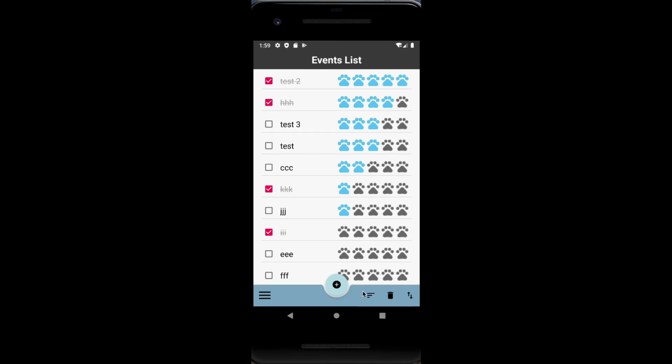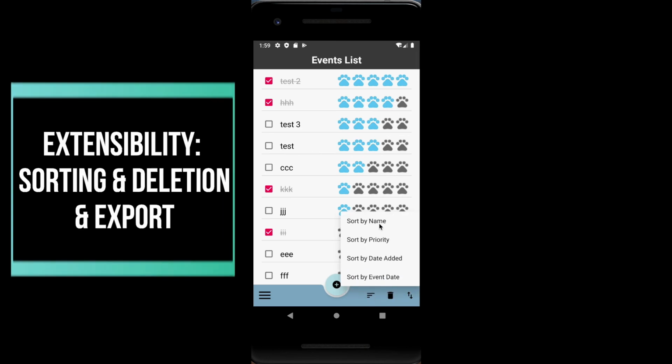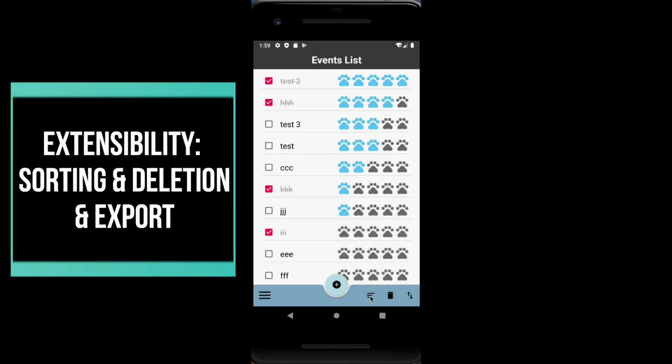I also want to note here that I've added placeholder icons for potential further development. For example, here the user can have different sorting. This one allows for easier deletion, and the last one allows the user to export the events to other formats.